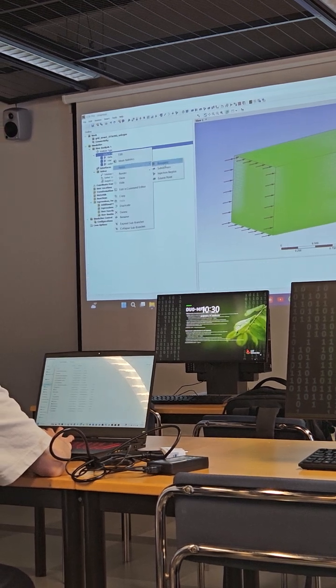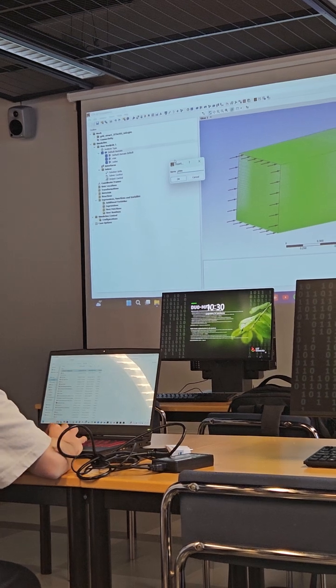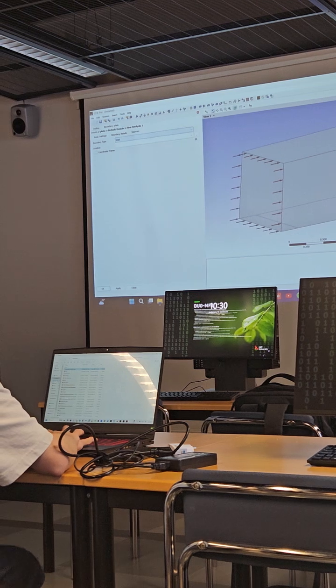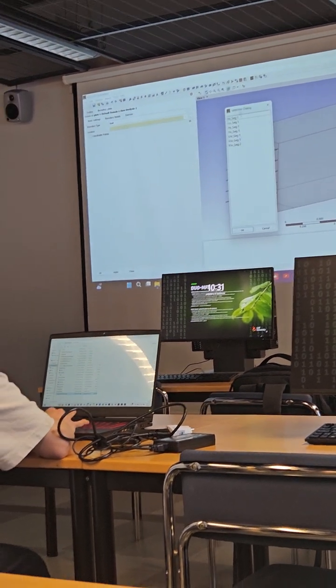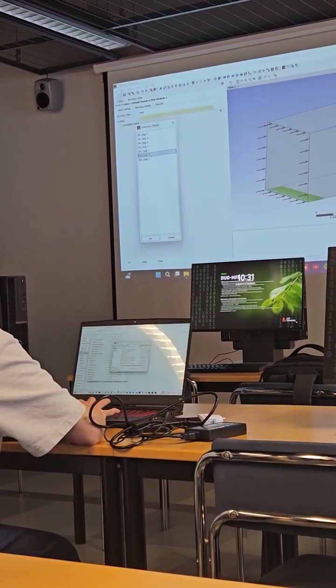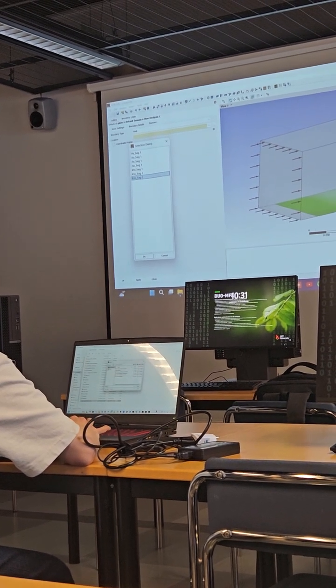Then, okay, I'll show you also for all the other boundary conditions. So this is the plate. The plate is a wall. So we select wall as the boundary type, and we need to find this one. So this is our solid plate.